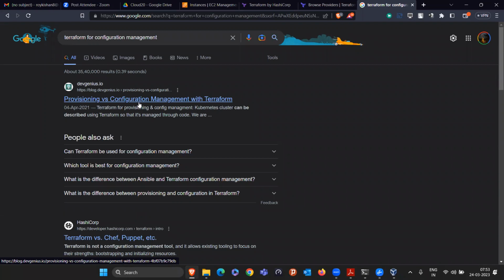Similarly, in Terraform, we say that you have to manage the infrastructure, everything. Terraform can help you to manage the entire infrastructure in a single go. It will help you to destroy it also in a single go. But again, Ansible will not give you that much expertise here.